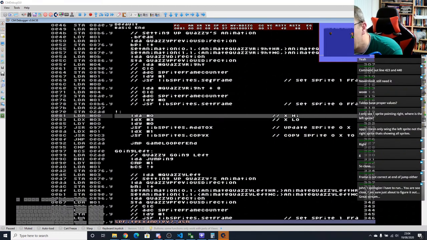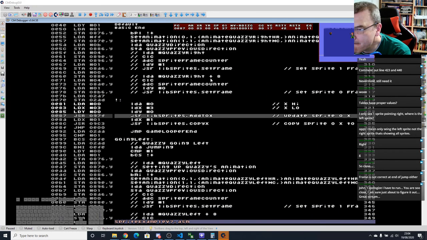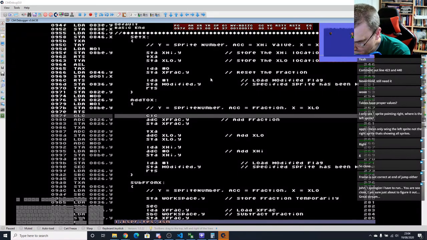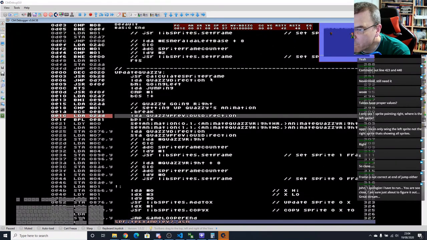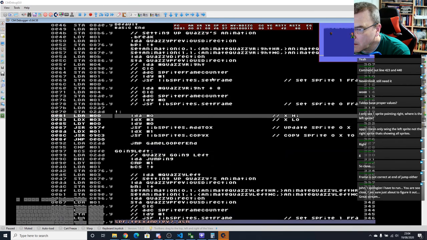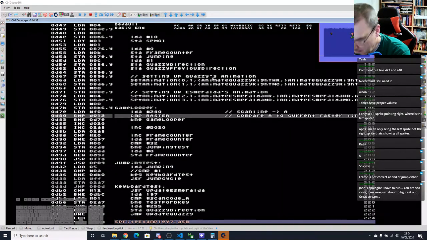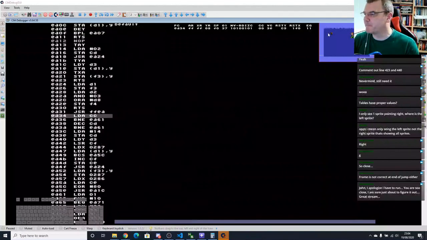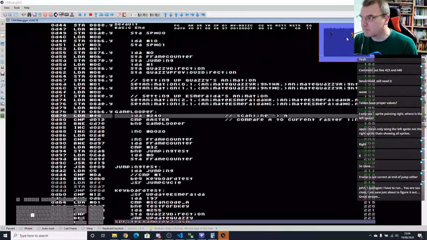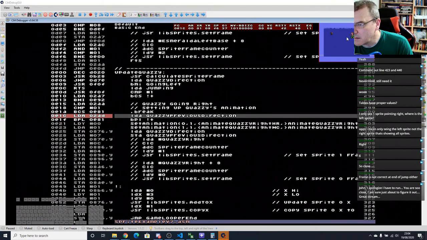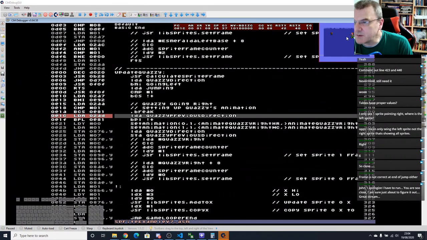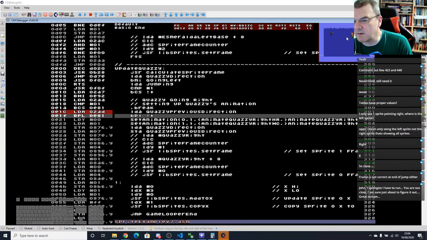So it didn't set it. It did not set it. It did not set it. So load A with the previous direction. So what's it load it with? It loads zero, which is plus, and we're setting it to zero.